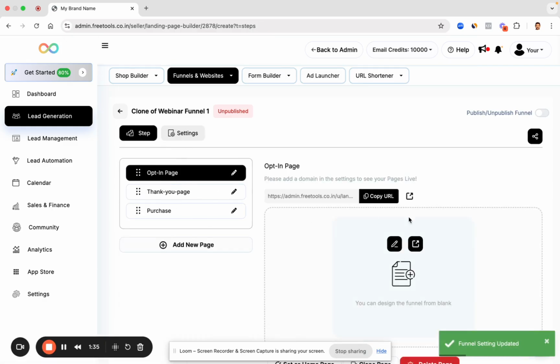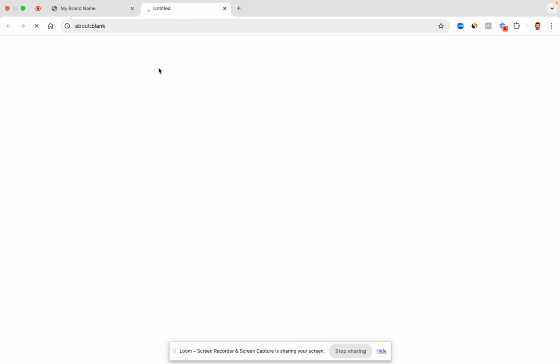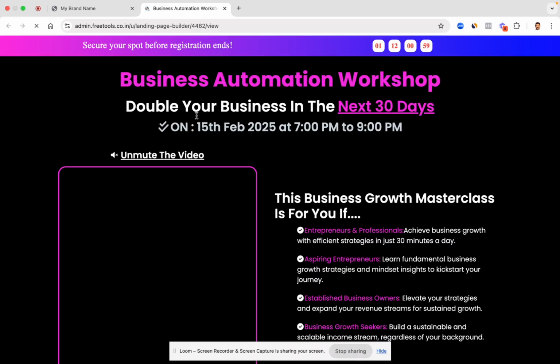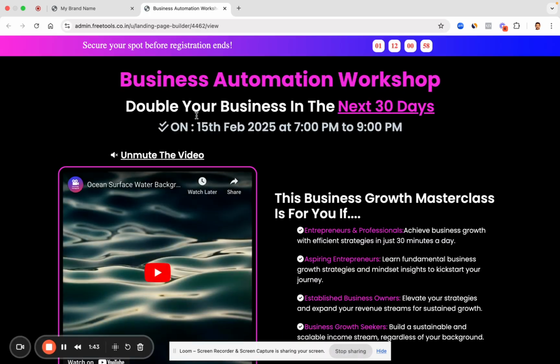So there are 3 pages. Opt-in page, that's the first page where people come in here and they have a look at your landing page. Okay, so this is the brand new template which we've created. Hope you love this, and I'm super excited to share with you all the things that we've completed in this.